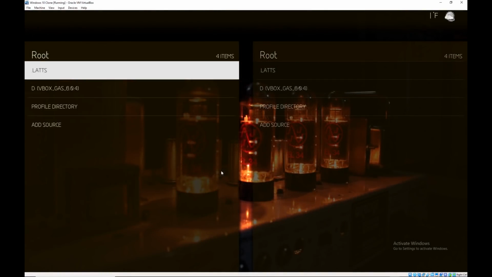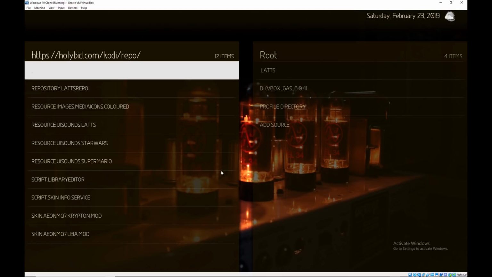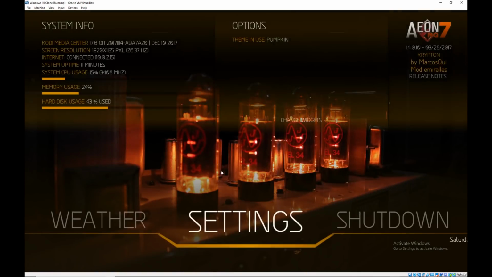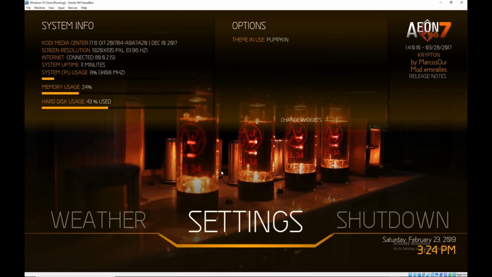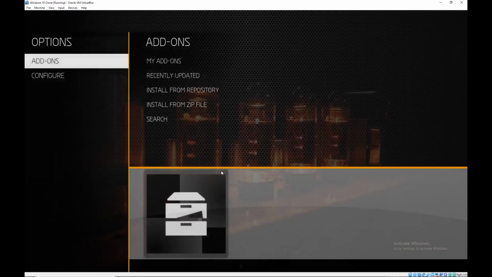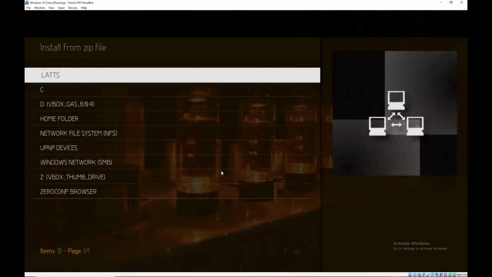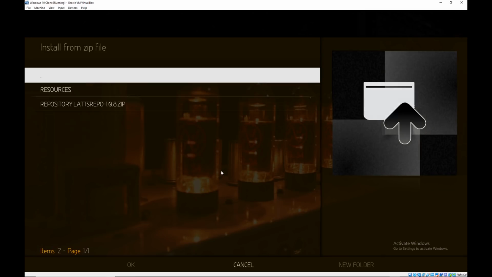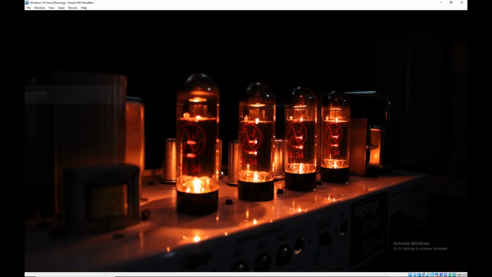And then you can check that. If you select that, you can see now the URL is correct. Just a quick way to verify. We're going to install a new version, the 1.0.8. So you go to add-ons, install from zip, and then we'll choose .lats. Go into the lats repo folder, and there is the repo, 1.0.8.